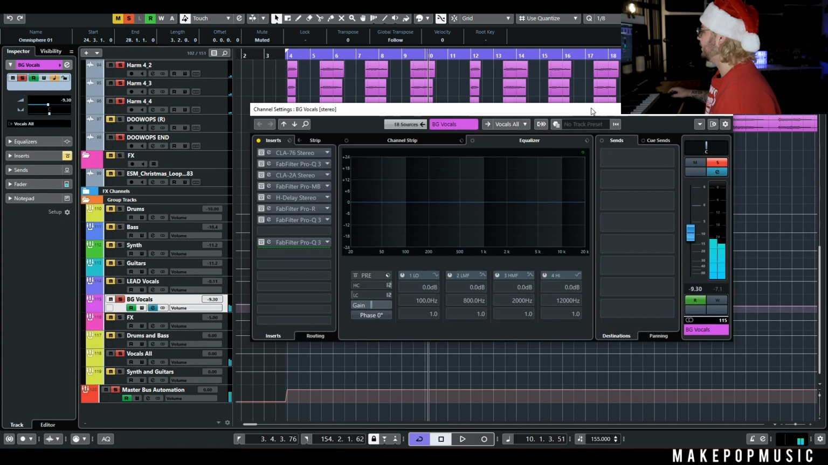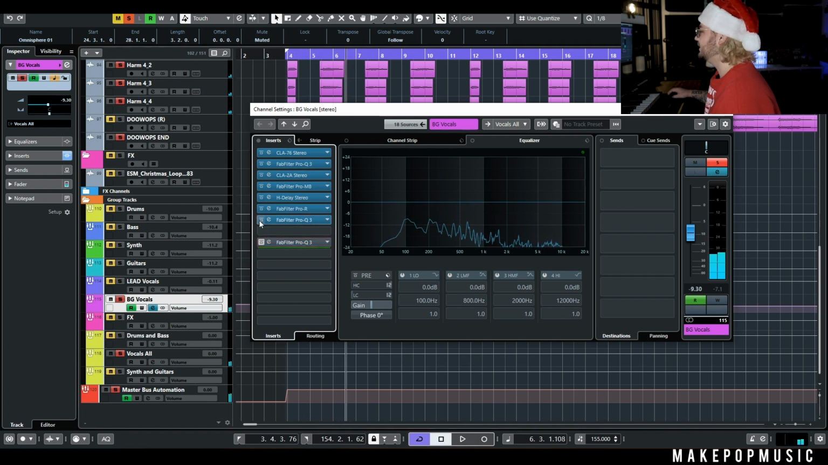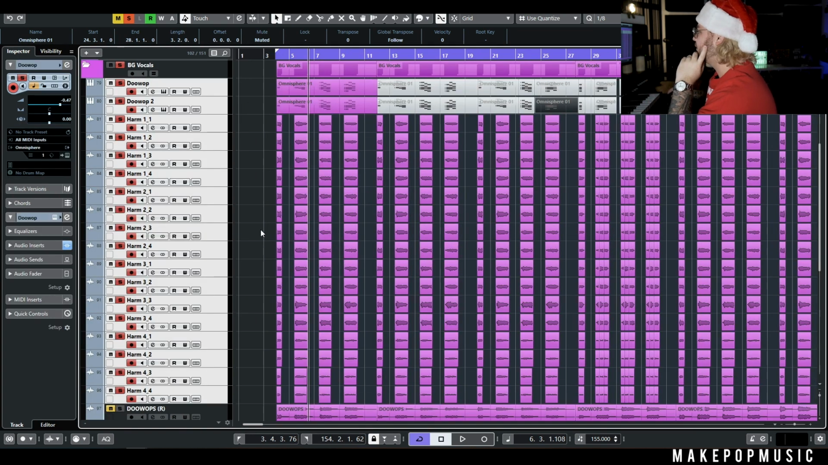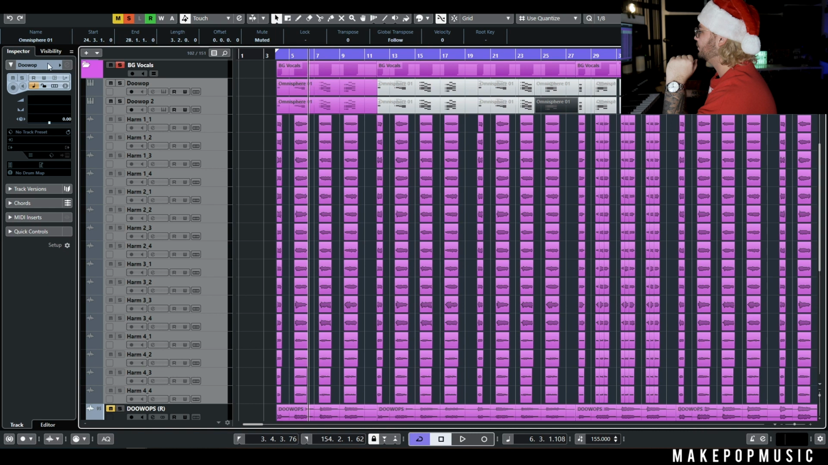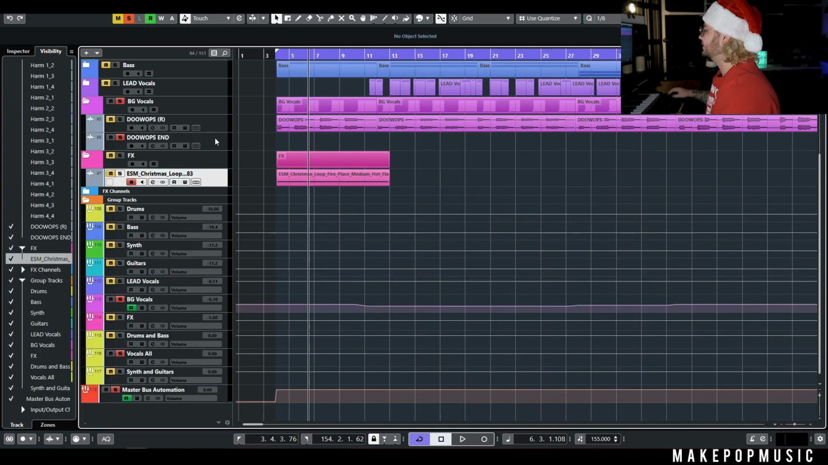Then I just sent those to a bus where we processed it with all of this kind of stuff, just to give us a little bit of space. Just EQ, reverb, and some multi-band compression to really tighten everything up. And then I printed that all down to one file just to save some CPU and make sure that we weren't going to clutter up our session. So at the end, we got something like this.